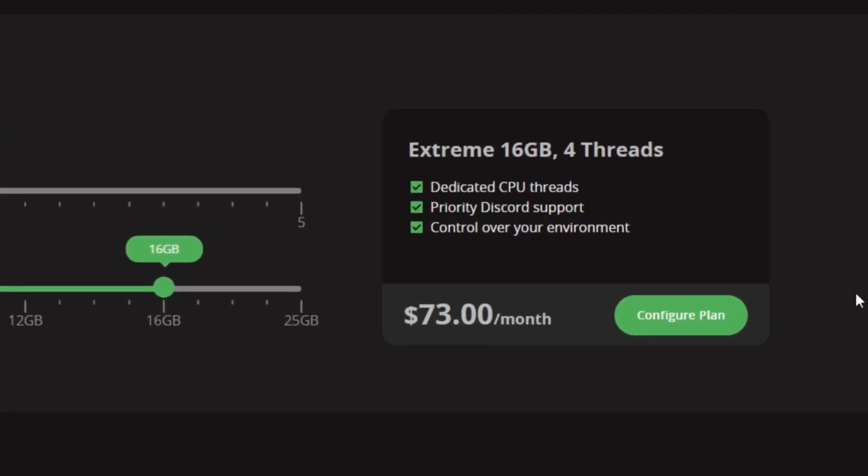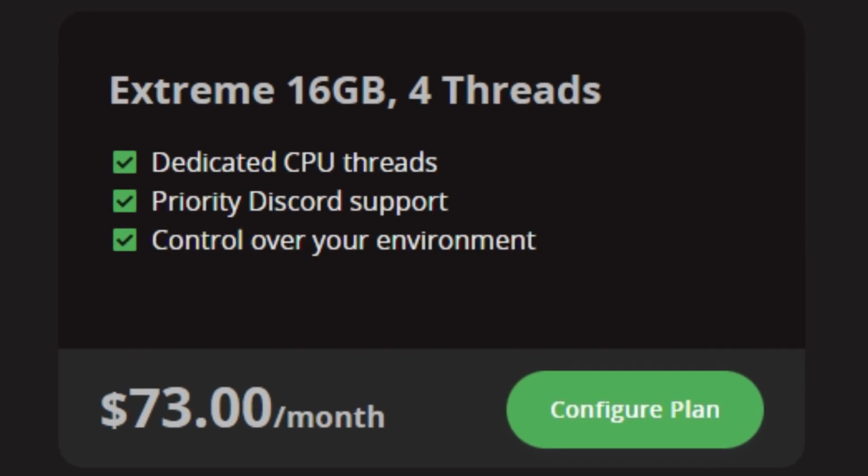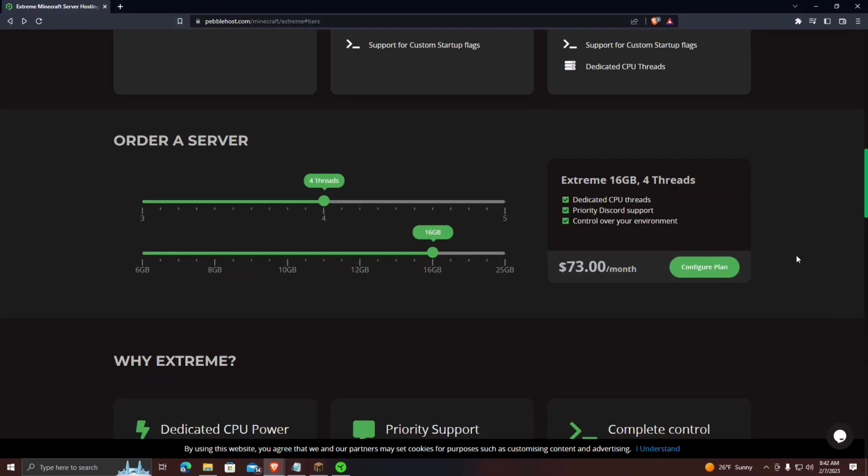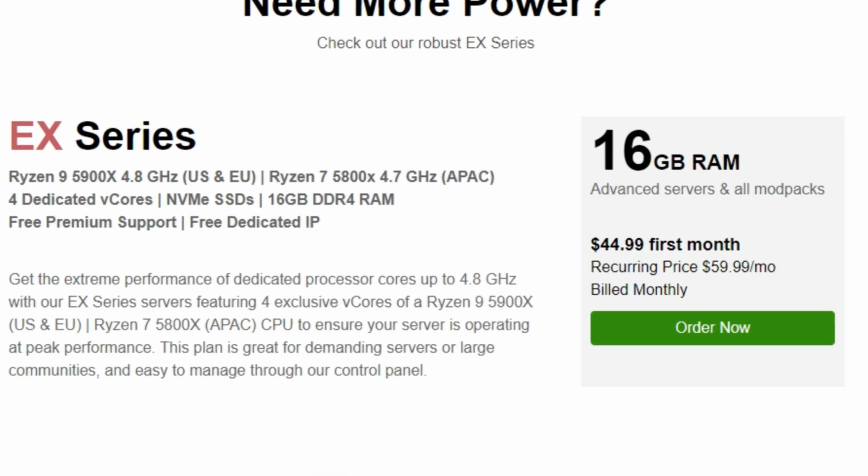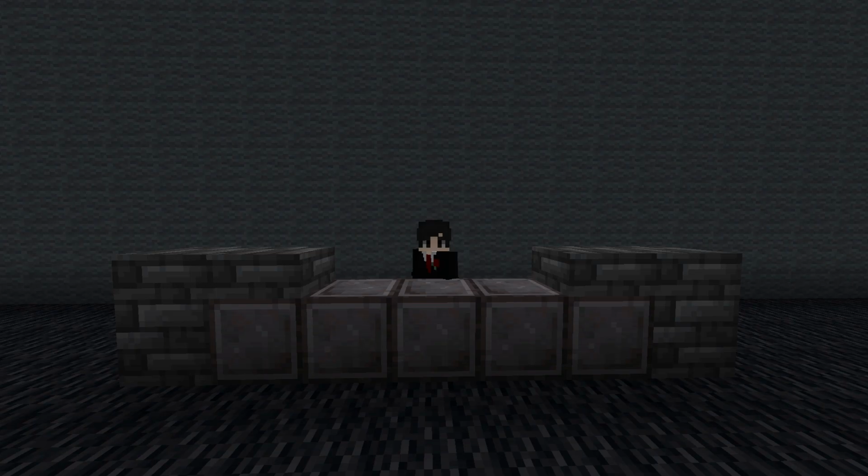The Pebblehost website offers 16GB of RAM with 4 dedicated threads for $73 a month, and a core uses 2 threads, or sometimes 1 thread, so the server uses 2 or 4 cores. Apex Hosting, on the other hand, offers 16GB of RAM with 4 dedicated cores at $60 a month. There are a lot of hosts out there, but not all of them show their server specs, so beware.